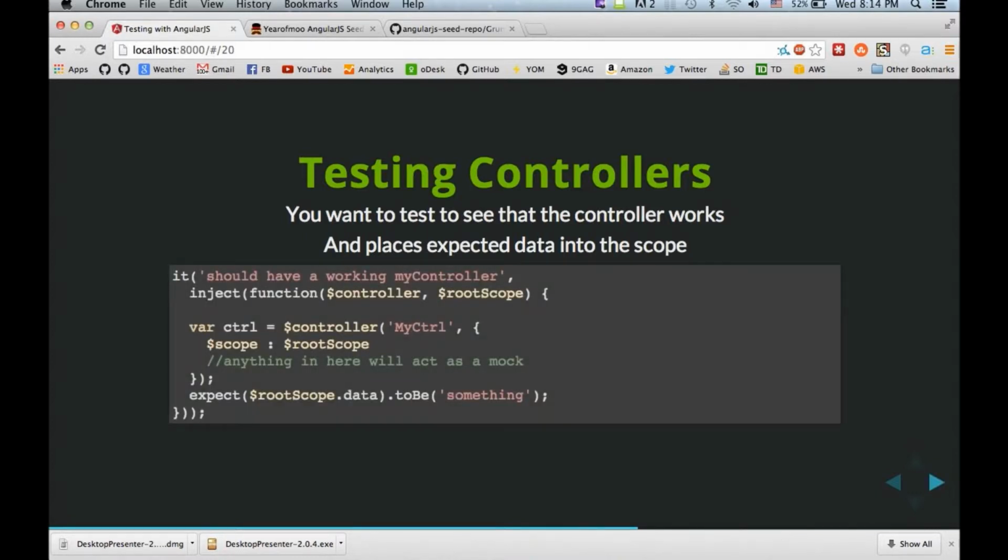So in this case, we're injecting controller and rootScope. And we're instantiating the controller with the myController string. So we have a controller called myController.